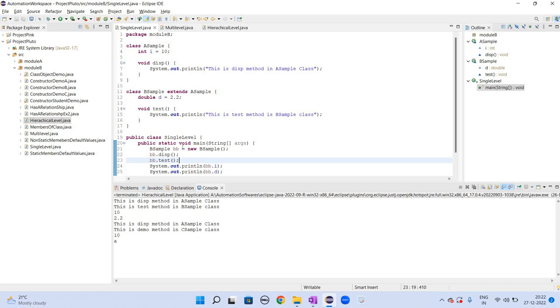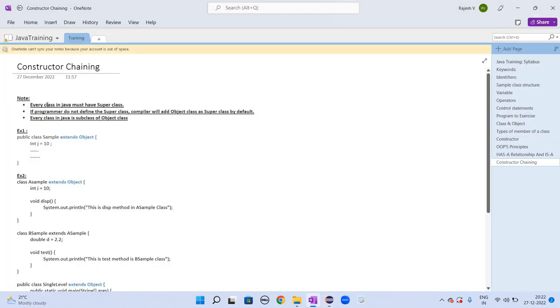These two classes do not have any explicit inheritance, but the compiler will add default inheritance on its own, and the superclass in this case is object. That is what I have mentioned here. If the programmer does not define the superclass, the compiler will add the object class as a superclass by default. Every class in Java is a subclass of the object class.